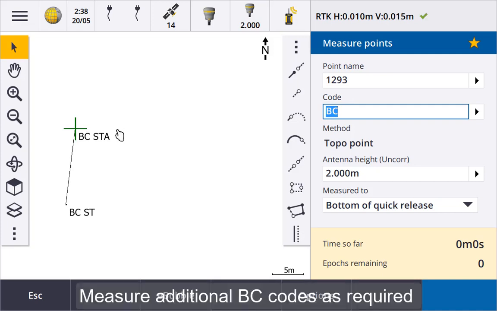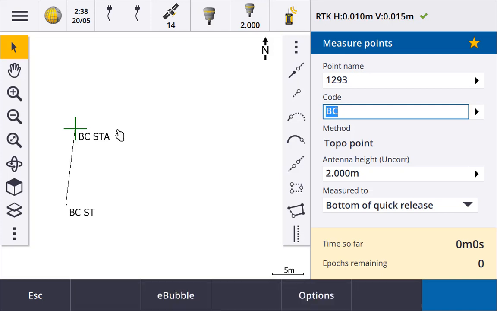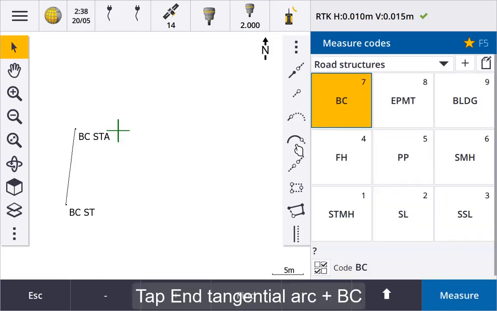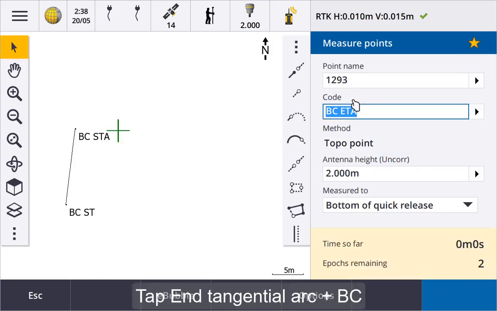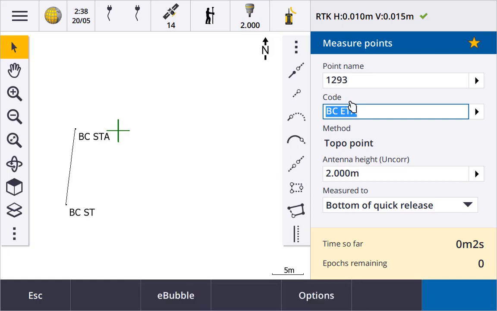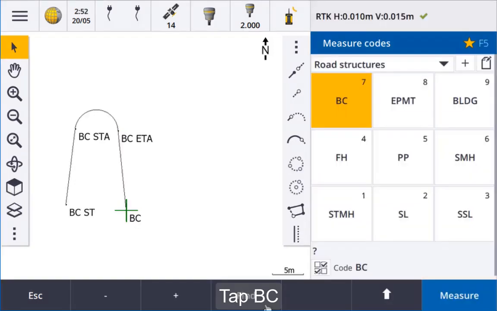For small arcs this may not be necessary. It's up to you to decide how many points you want to use to define the arc. Move to the end of the arc, tap the End Tangential Arc button and then BC. Move along the next section of straight line and measure BC. We now have two straight sections of curb with a nice arc in the middle.